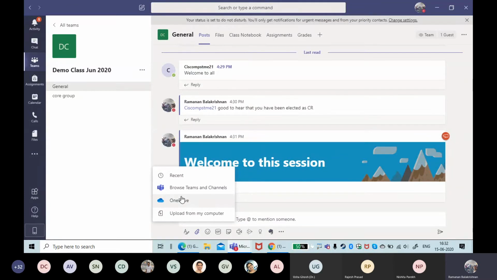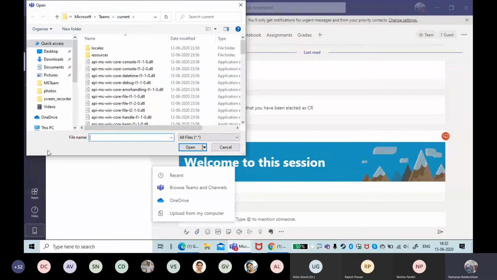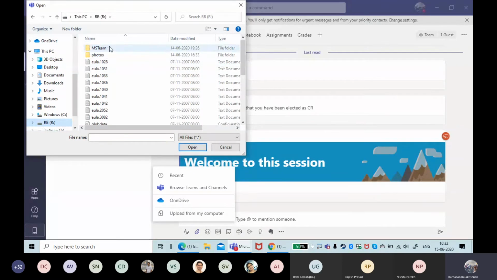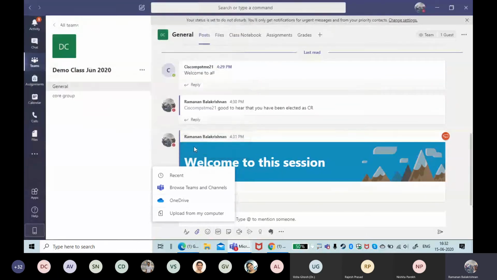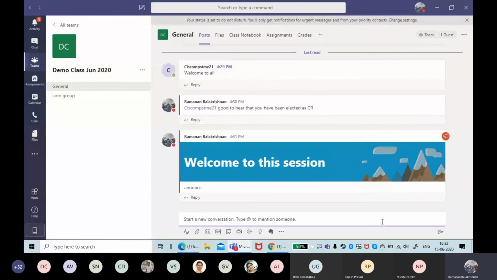So you can keep all your files on OneDrive and upload from there, or you can upload from your computer. If you upload any file from your computer, of course, it comes from the local drive where you want to pick up your file. So let's say I want to pick up my MS Teams file and post this quick start guide to Teams. And I post this out here. So I've posted this file for my students.